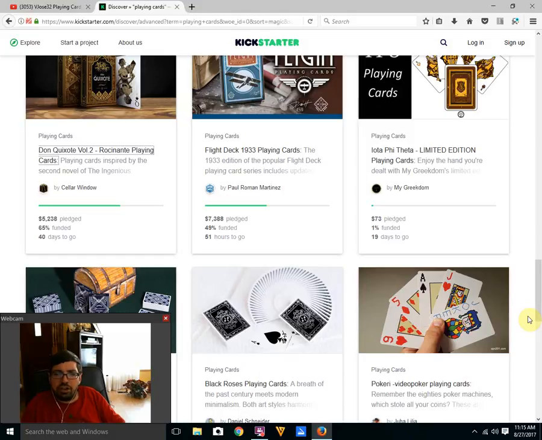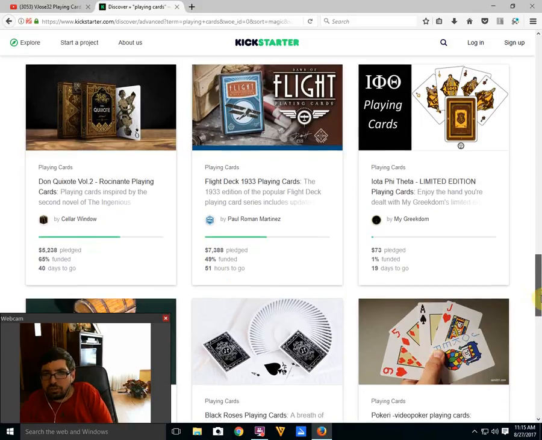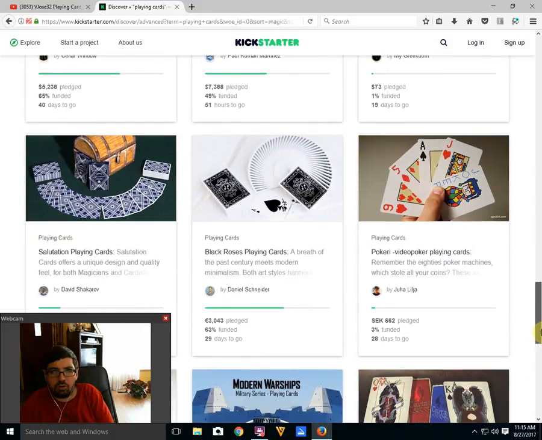Then we got, again, by Mike Greekdom, Iota Phi Theta Limited Edition Point Guards. 1% funded, 19 days to go. Horrible color scheme. Horrible one-way back design. Horrible shrunken court guards. I just don't like it. I can't get behind it. And I don't know why they are bothering to try again. It's ridiculous. How many times do they have to fail? I don't know why some creators have to fail a dozen times before they finally get it through their heads. People don't want their deck.